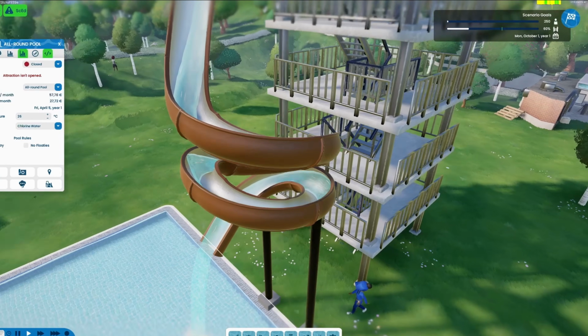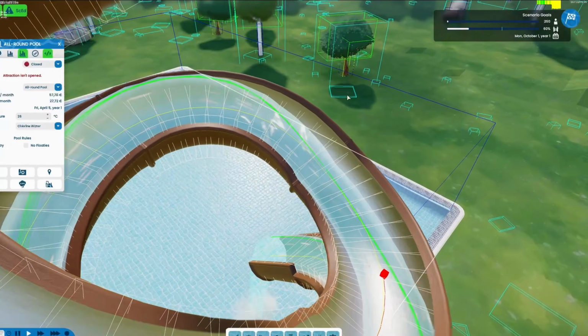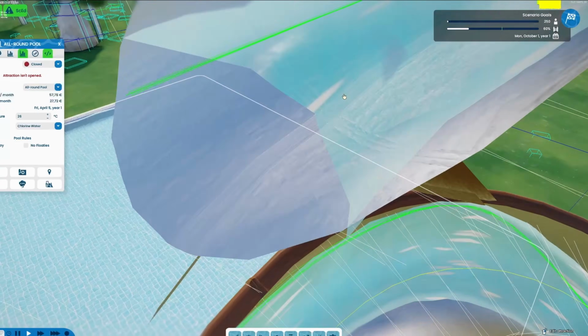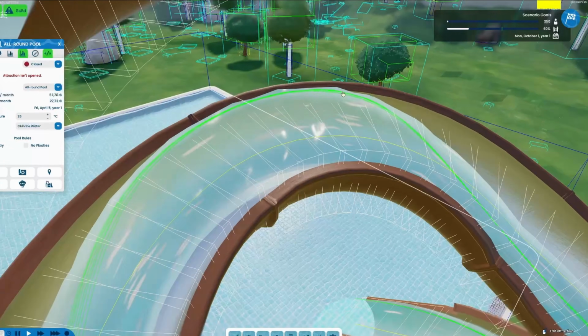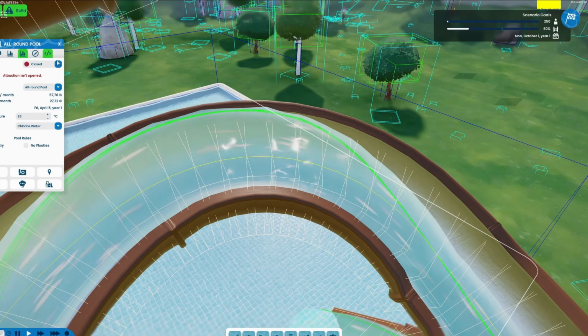This dummy basically takes all the curves of all the guests and checks if one guest would fall out in the calculations. And if so, then the dummy would also fall out, and therefore, you know, well, I maybe need to change something. It is a way to test your slide before you open it for everyone to use. But you can also open your slide without testing it and just leave it up to chance.